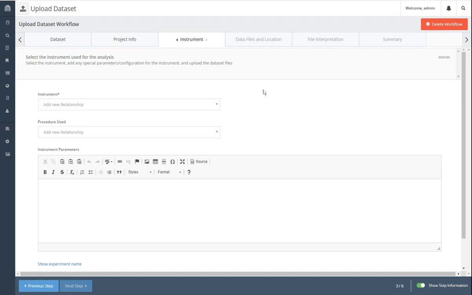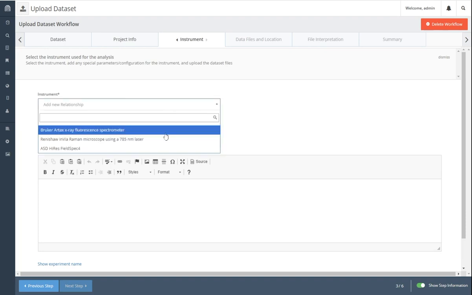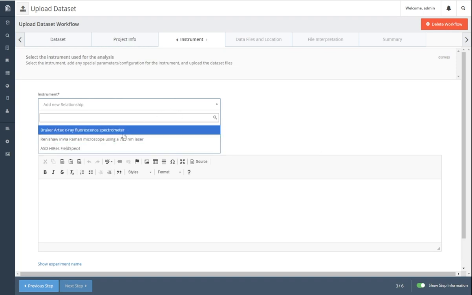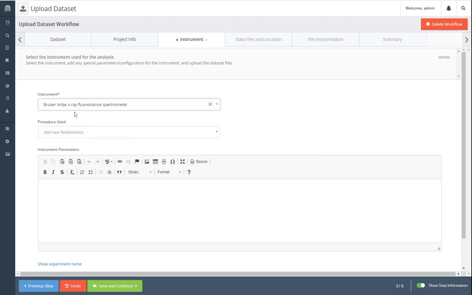We'll save and continue to take us to a new tab, and this asks us for information about the instrument that was used. So this allows us to start to include some of the metadata around the actual scientific equipment used to capture information. In any institution's implementation of this, there may be a set preloaded list of instrumentation. And so I'm just going to select the instrument that this was. This was X-ray fluorescence, so I'm just going to select the instrument.